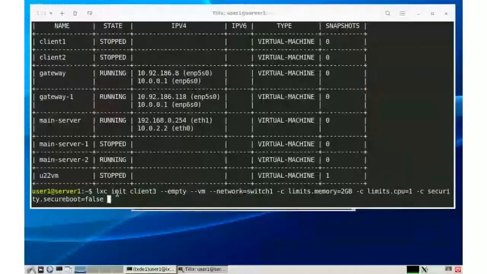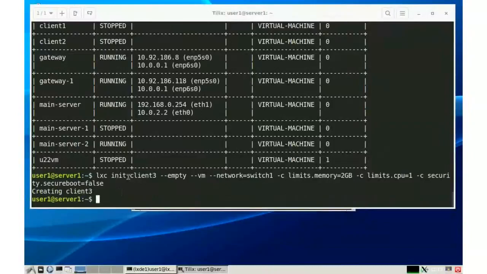So I'm defining a virtual machine like this, without disk, connected to the network switch one, and with these limitations, memory 2 gigabyte, one CPU, and no secure boot.